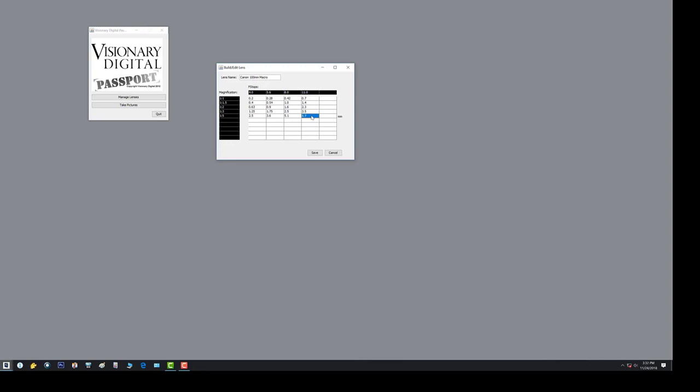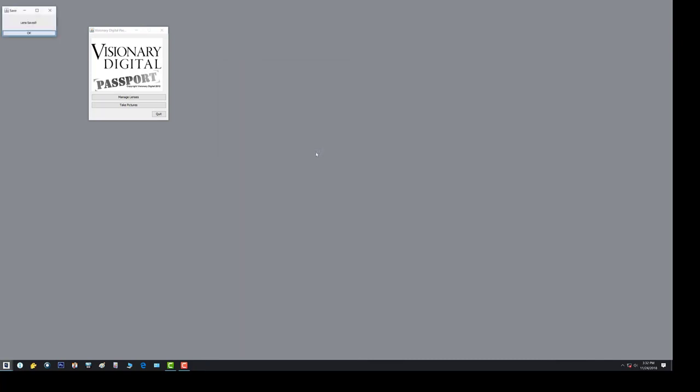So let's say I want to change this one. From 6.7, I'll change it to 8.0. I need one of those. And I hit save. And it says lens saved. Okay. Now when I go to manage my lenses, the 100 millimeter is down here on the bottom. Every time you edit the lens, it goes down to the last lens built, saved, or edited.